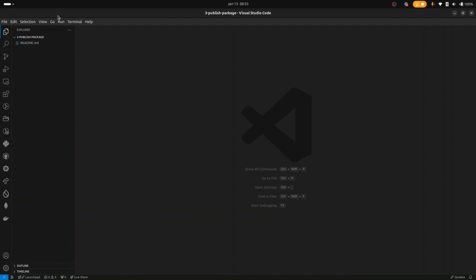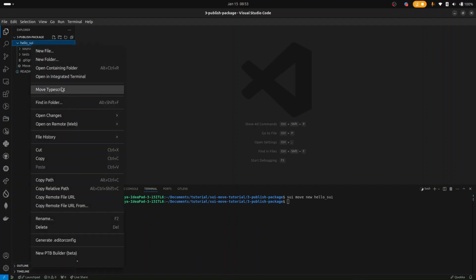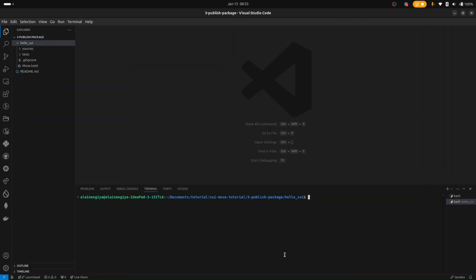So, I have to open a terminal and start a new project, just like the last tutorial. To start a new package, you put the command sui move new, then your package name. I'm going to name it hello_sui. Like I told you last time, be careful when you name your package. Make sure you don't start with a number and you don't have special characters in your naming. If you look here, the package is created. I'm going to right click and open it in my terminal.